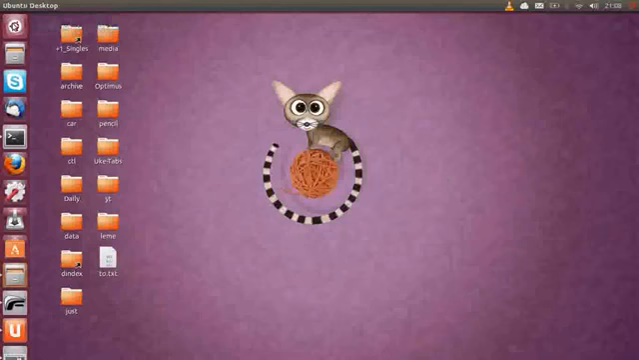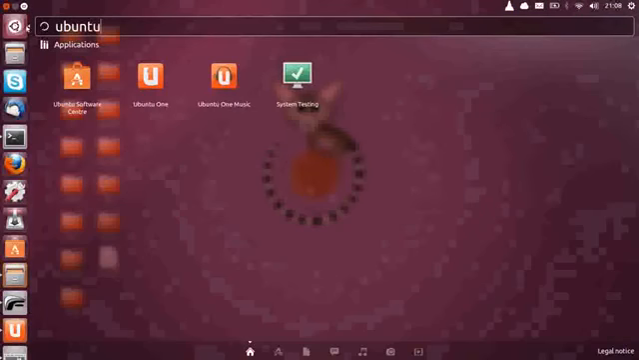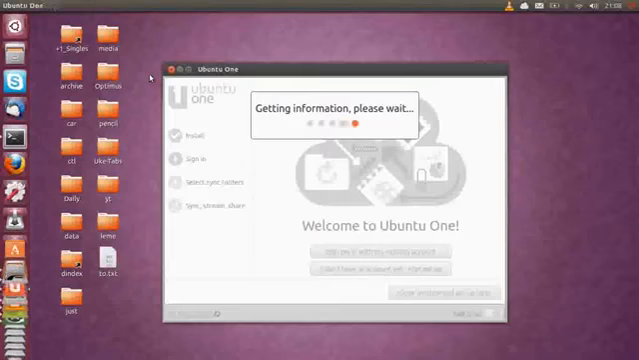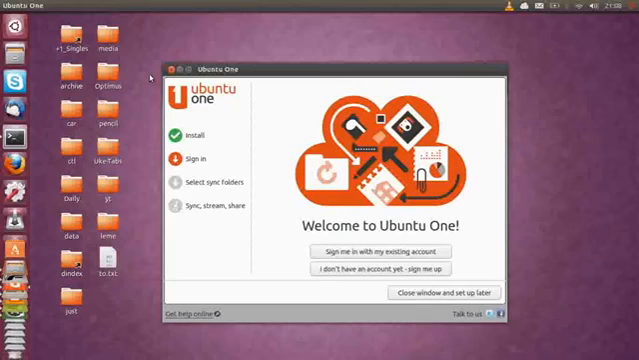Now I'll show you that. Ubuntu One is pretty much a cloud service, so you can fit 5 gig of free data up on the cloud. Most competitors at the moment are only offering 2 gig, so very, very handy to have. Sync your folders on there, do whatever with your music.